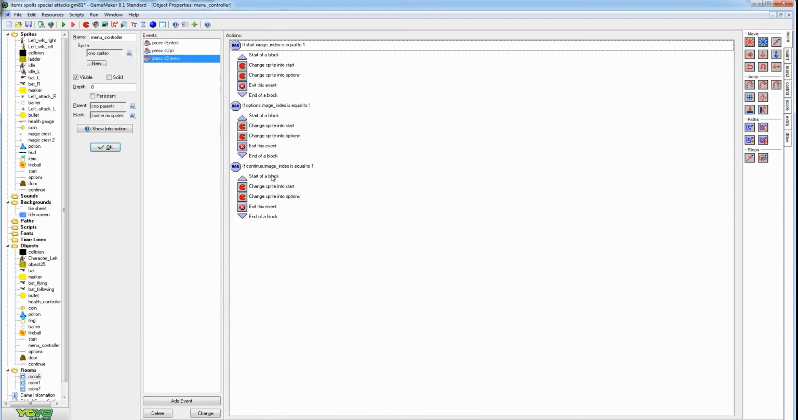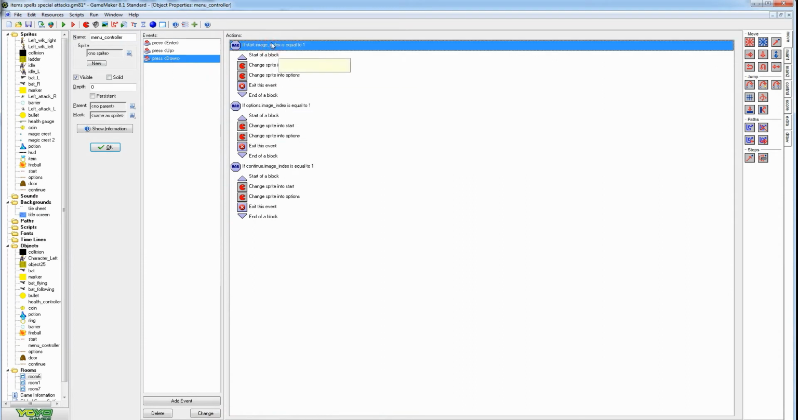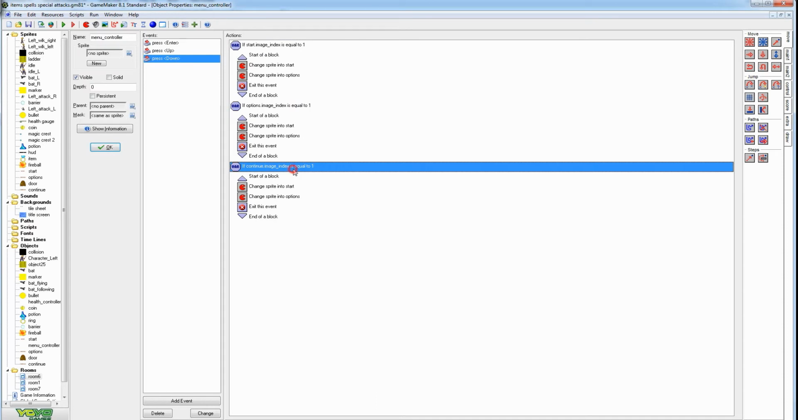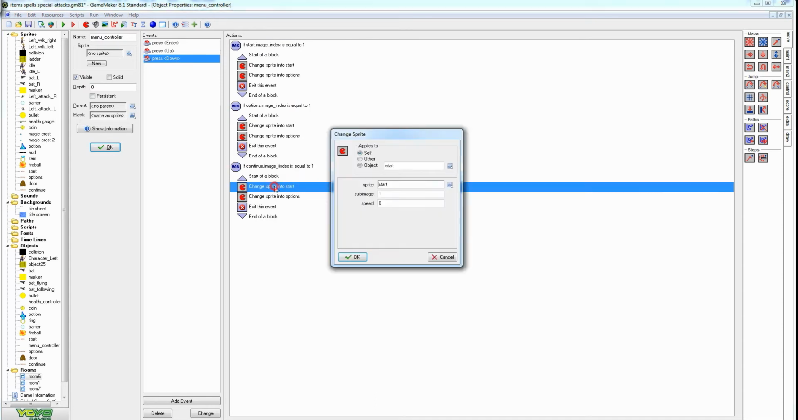So when you press down, it's going to check to see, is this the shadowed, is that the shadowed, or is that the shadowed? If this is the shadowed, then we're going to change the start one to 0. Actually, if you press down and this is selected, this one does need to turn to 1 because now that's going to be the one selected. Again, speed is 0.